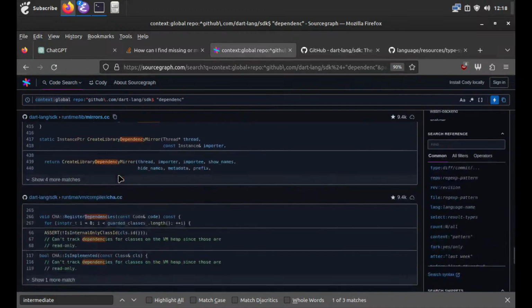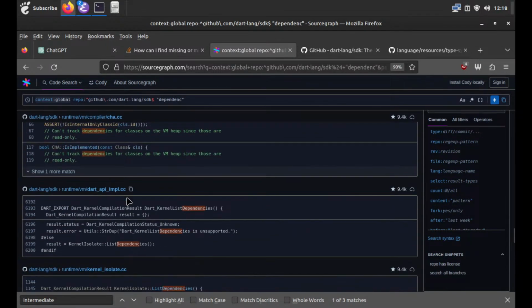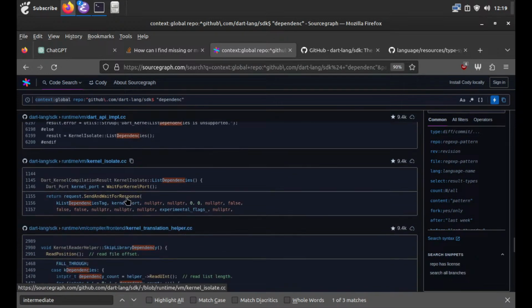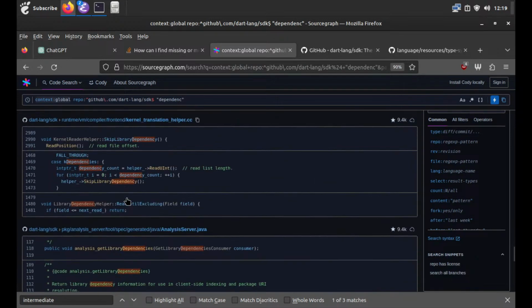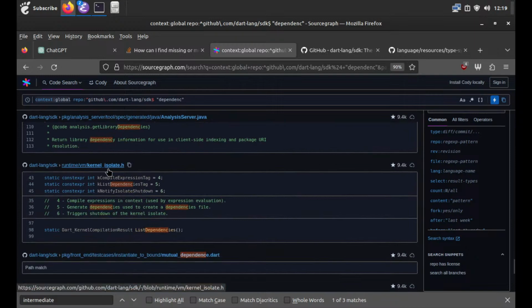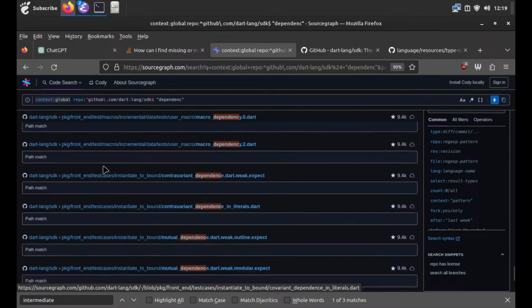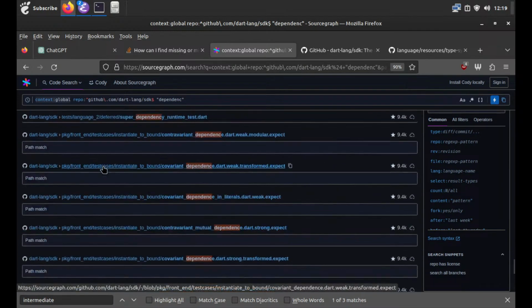Kernel translation helper. What is CHA? This is part of the compiler, so I assume it's part of the dependencies in the sense of one class depends on another, rather than one library depends on another. Maybe I'm not finding anything so fundamental.